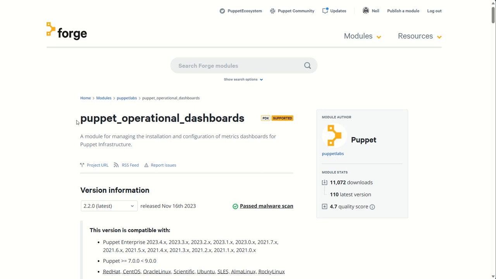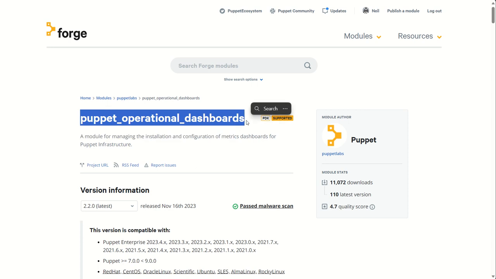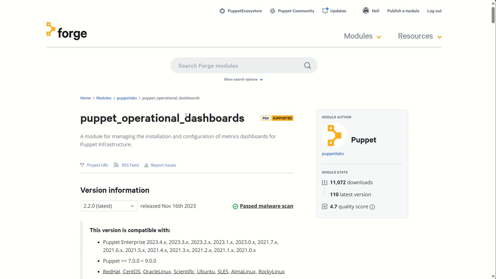Everyone, welcome to a very quick walkthrough of how to install Puppet operational dashboards in your Puppet environment. It should be very easy to do. It shouldn't take much time.